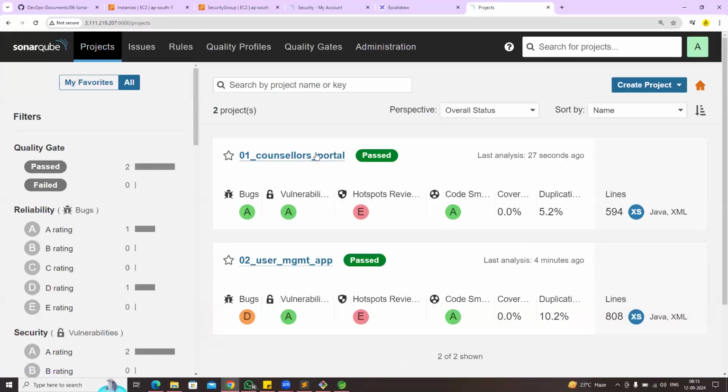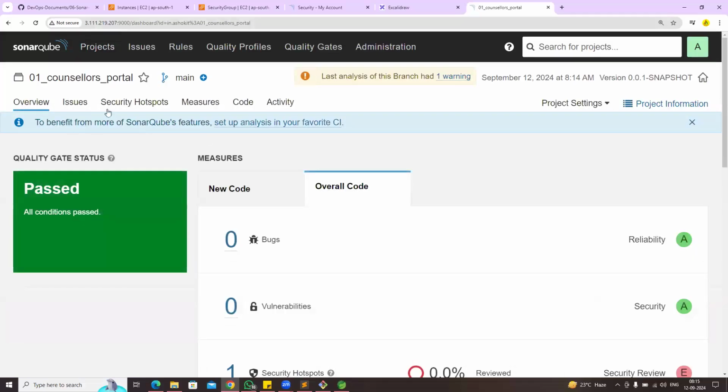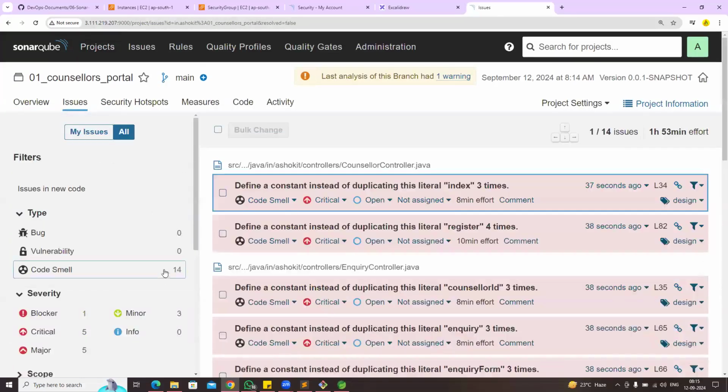Now you can see the first mini project code review completed, and the second mini project code review completed. If you open the first mini project code, issues: a total of 14 issues are available in the first mini project and a total of 11 issues in the second mini project. These are the mistakes done by the developers. Now we need to see what mistakes we have done and fix those problems.